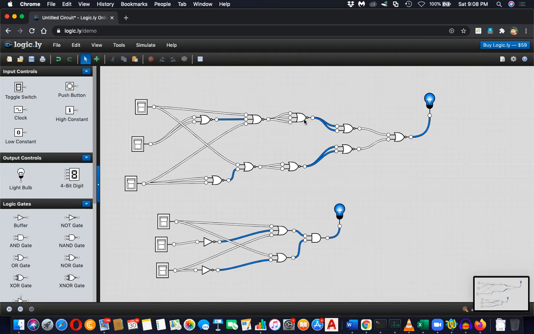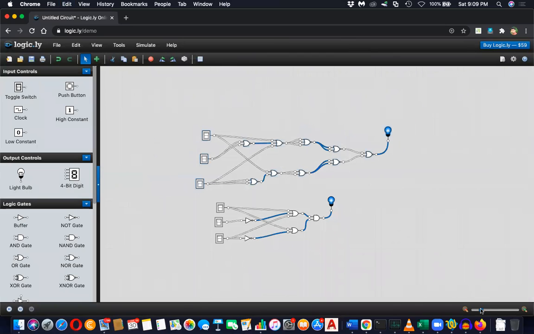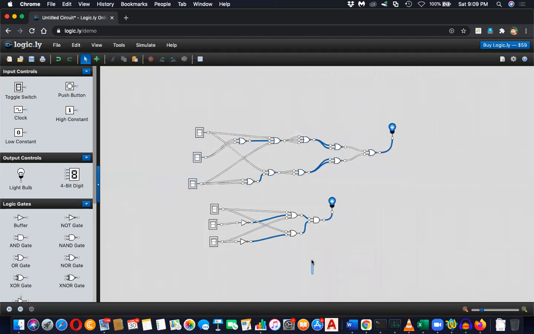Okay, here's the clue. If you have NOT gates in the same path, you can eliminate them. That means if you have NOT gates in the same path, this one, just copy and paste.